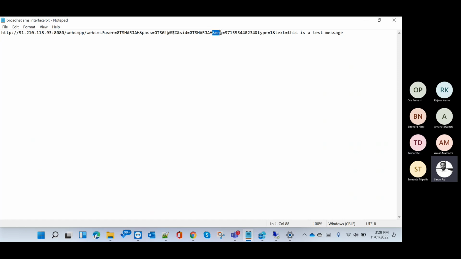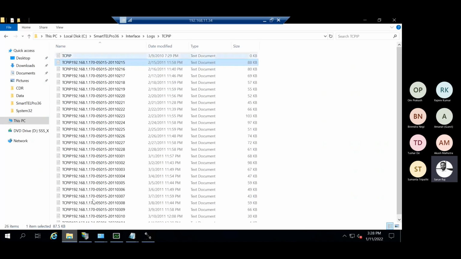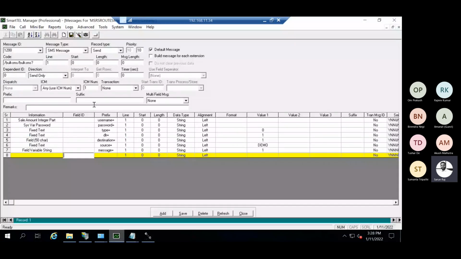Then the mobile number. Then the type of the call, maybe it's always one. Then the text of the message. So this is a test message. Like that, you go back to that device and you can modify that message yourself. The message string may be coming from Wishnet. When you are checking in or checking out, guests need a message, so it will be coming in this variable string.